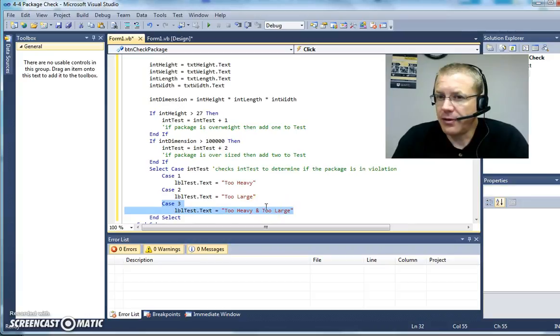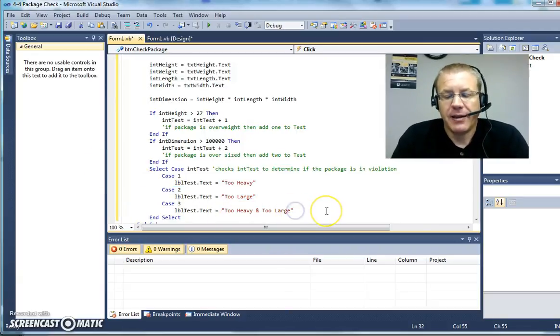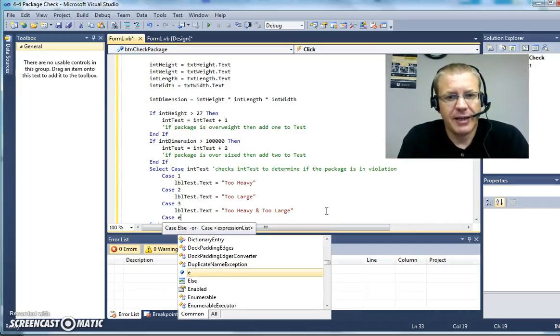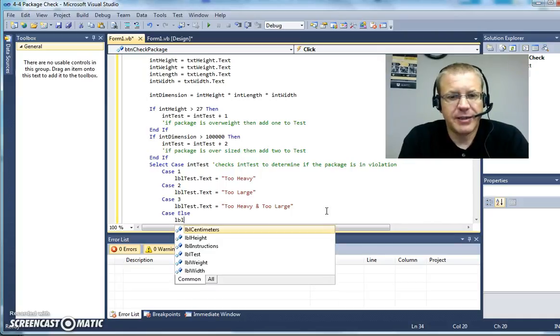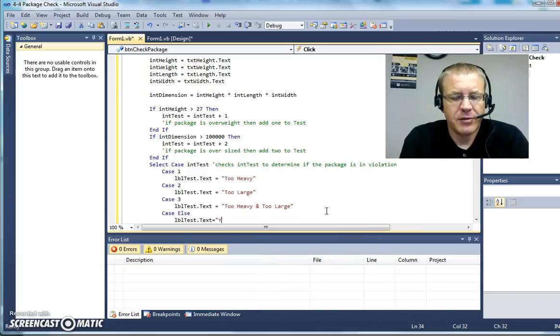It'll come up too heavy and too large. If it's just 1, it'll come up too heavy. If it's just 2, it'll come up too large. And if it's none of these, it won't change anything. There's no modification to it at all. Now, if I wanted to, I could put in a case else. I could do something like this: case else, LBL test dot text, your package passed. So that way we have results in all of the cases.